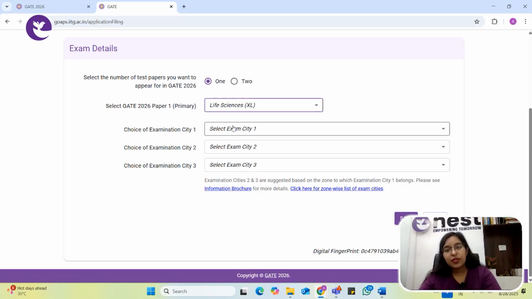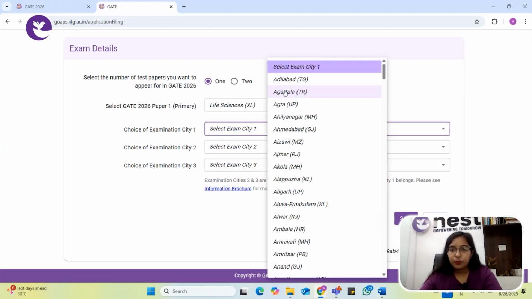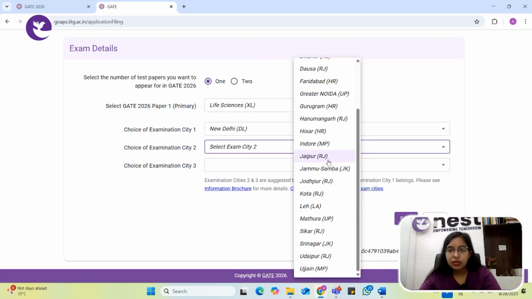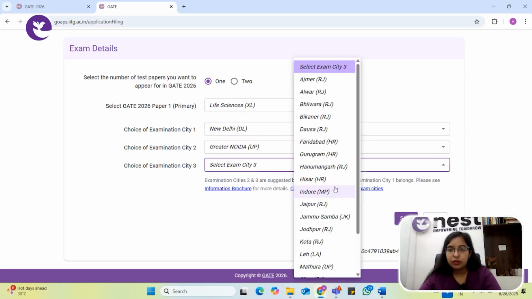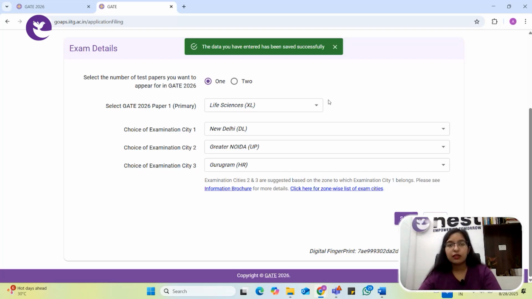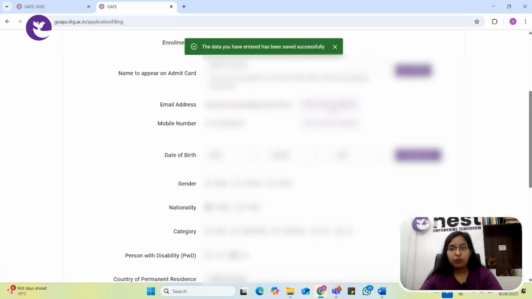Now here you can select your exam city center. We'll do it New Delhi. Second one as Greater Noida. Third one as, let's say, Gurgaon. We'll save and next. Now you can verify your email address.